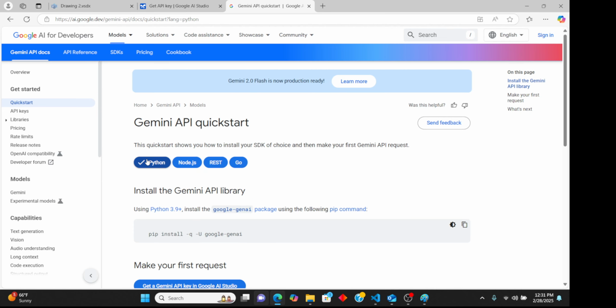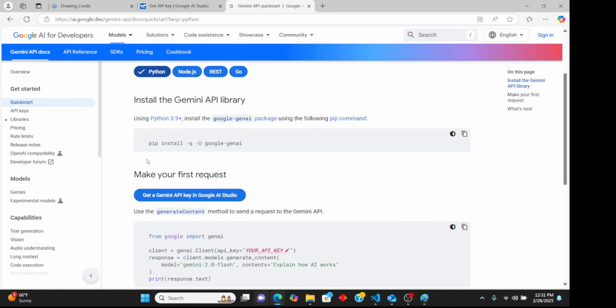Now we are using Python, so we are concentrating on Python. If you are not proficient in Python, Node.js, or Go, then you need to go in for the REST framework. But of course, we are conversant with Python, so we are using Python. If this is your first time, make sure you pip install the library.